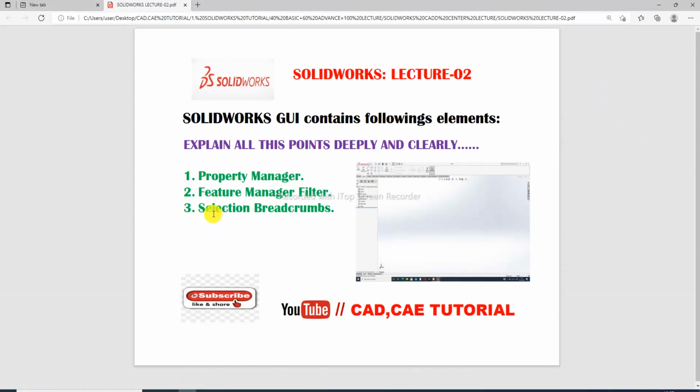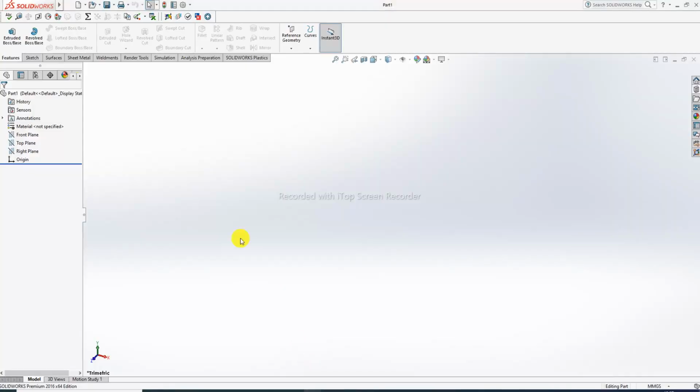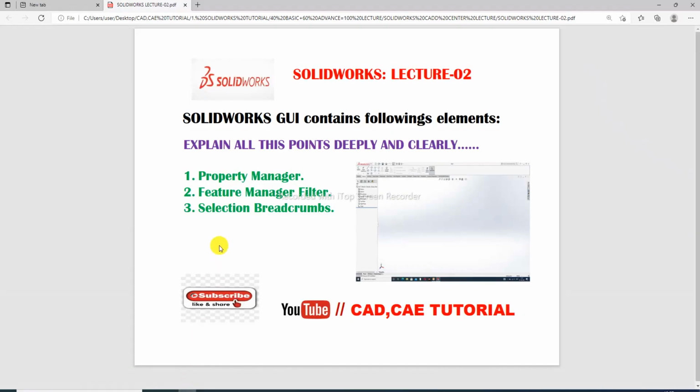The next point is the selection breadcrumbs. Any design in the workspace, click here, and all controls are learned. This is the selection breadcrumbs. Only three points are discussed here today, and lecture 2 has only these three points. Next is lecture 3, coming soon.